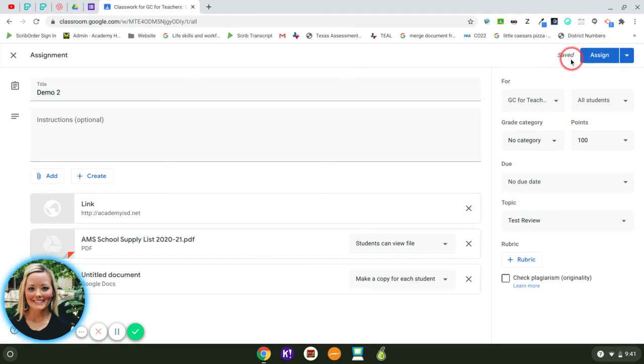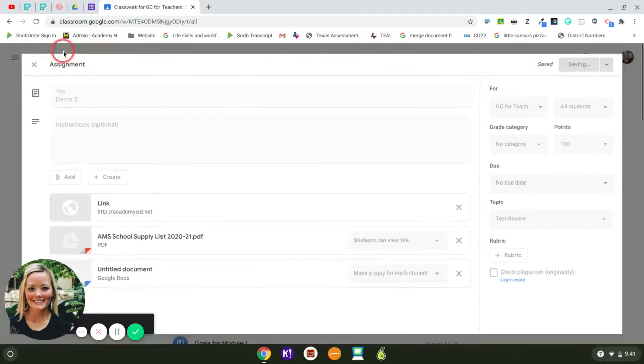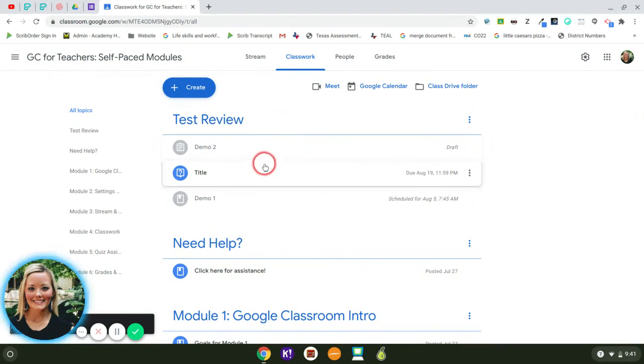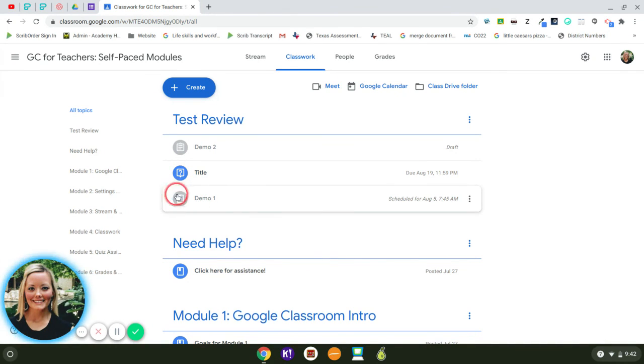Just like the other posts, it'll save automatically. I can assign it. If I select the drop down, I could select to schedule it or save it as a draft, or I could discard it altogether. Again, it'll show you whether or not it is currently posted and live for students to view, like this one, because it'll show up in blue, or if it's grayed out on the teacher side, that indicates to me as the teacher that it has not posted to the students' Google Classroom yet.